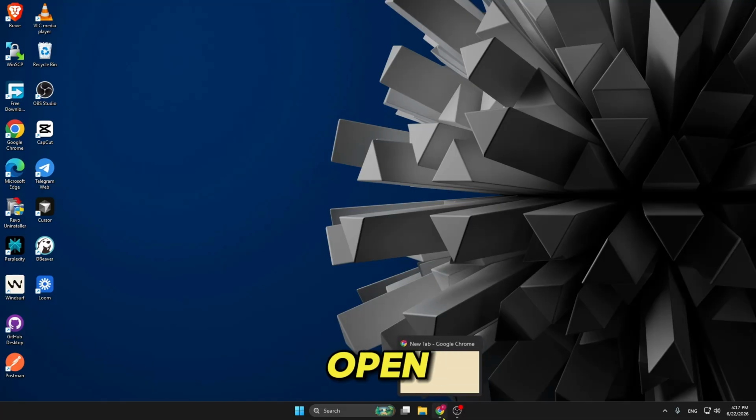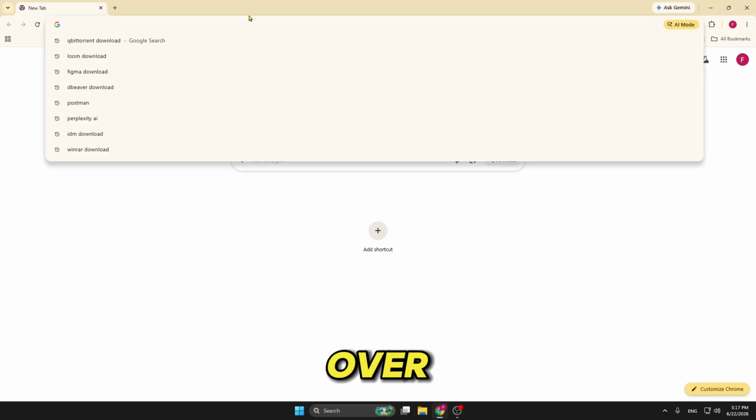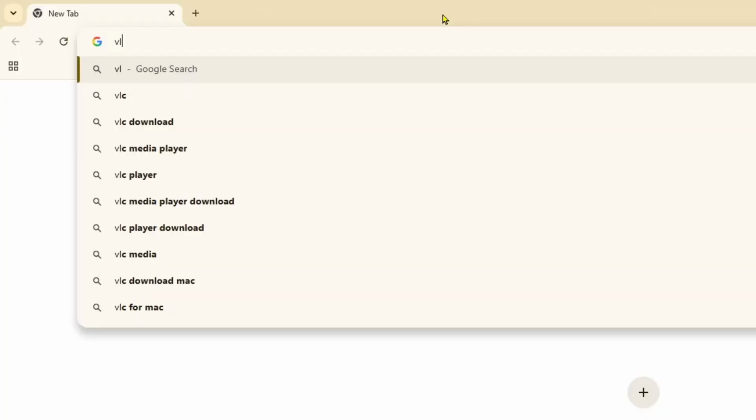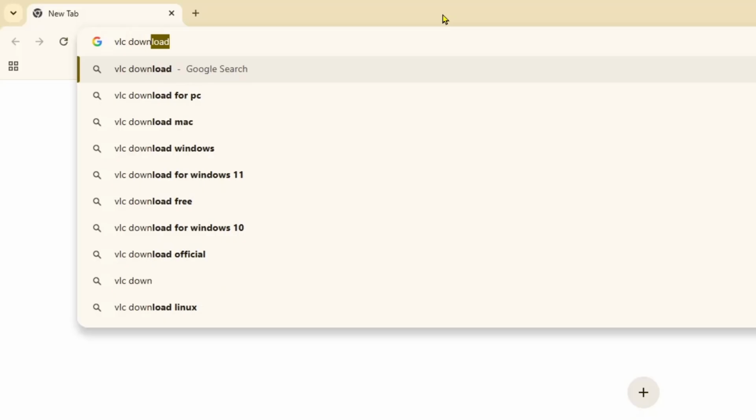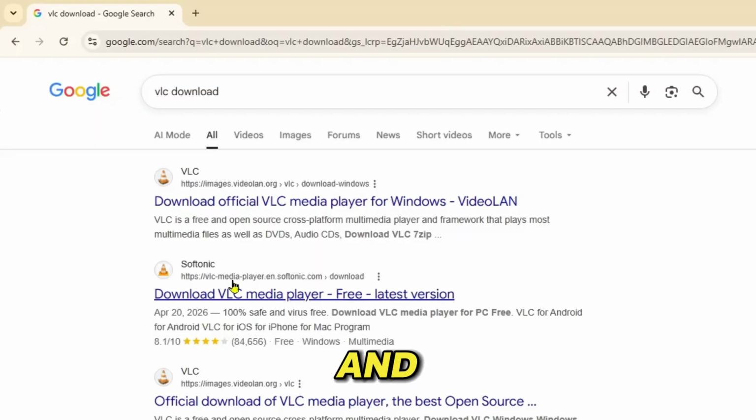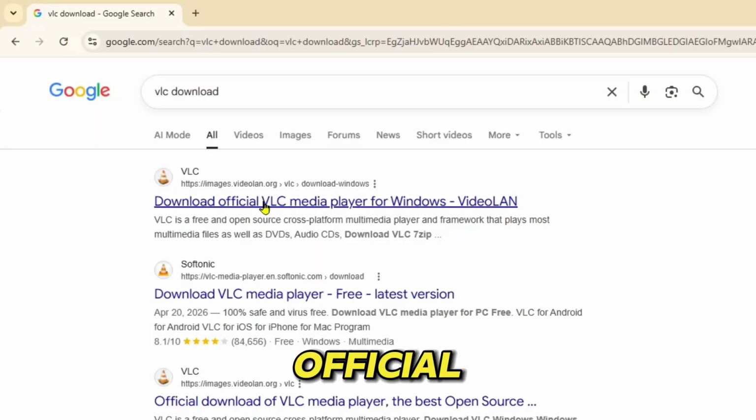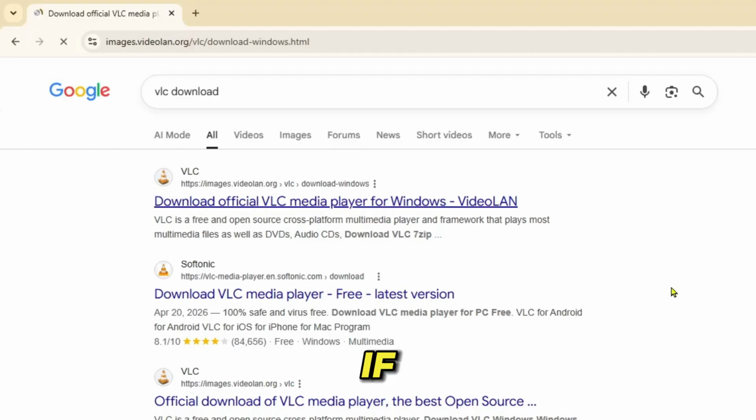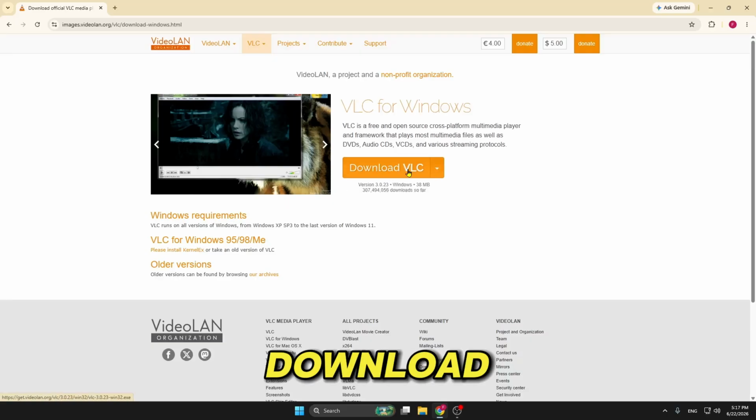What you can do is simply open any of your favorite browsers, then come over into the search option and search for VLC download. Click enter, and here you're going to get Download Official VLC Media Player for Windows. If you click on that, here is a Download VLC option.